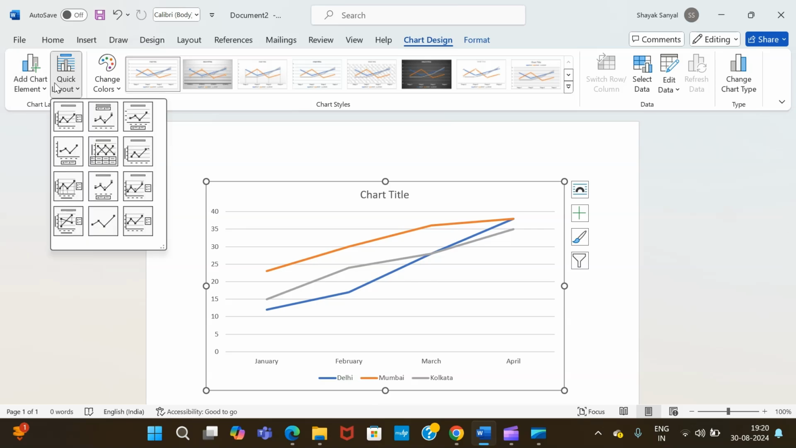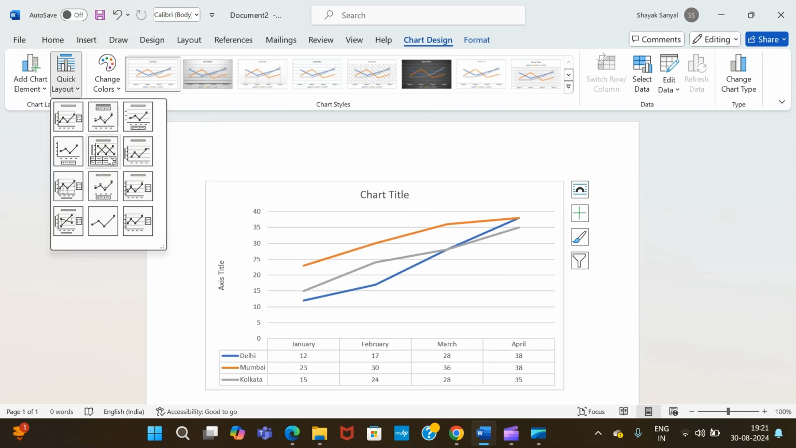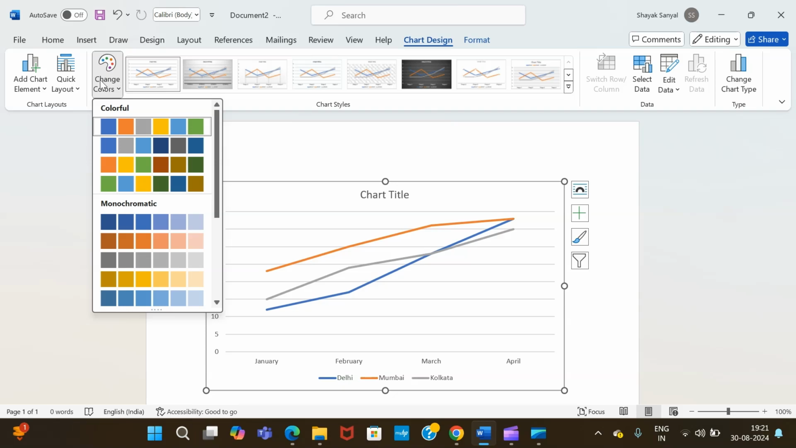Next is quick layout. Suppose you want to make the chart look very appealing and attractive. From here you can actually do the same. Say for example, if I go for this layout, as you can see there is a change from the previous one. Similarly, if I go over here, you can see the data sets are presented in a very visually appealing manner. So if you want to go for that, the quick layout option is the place from where you can do the same.